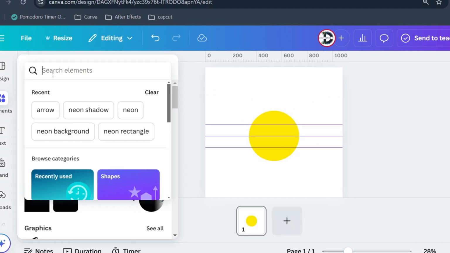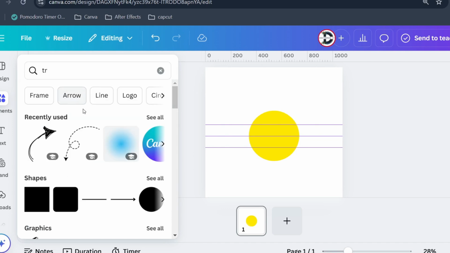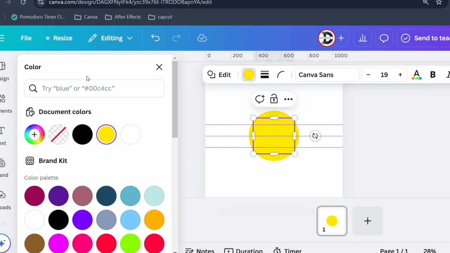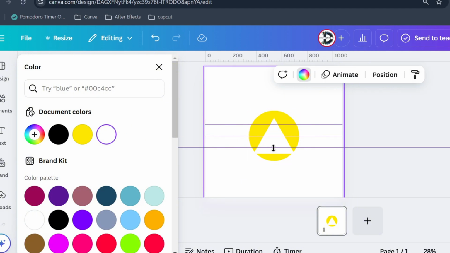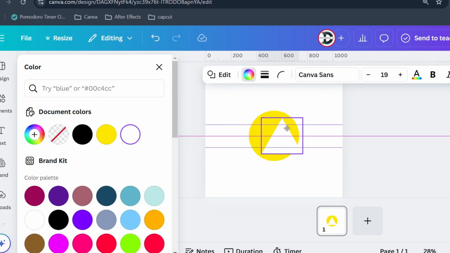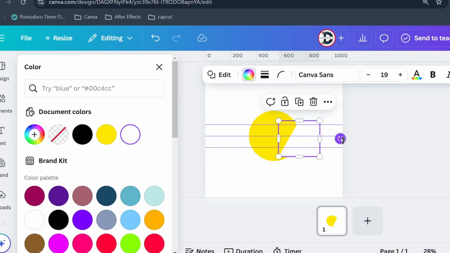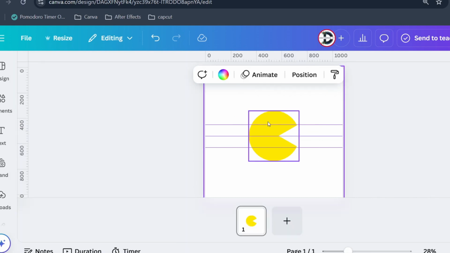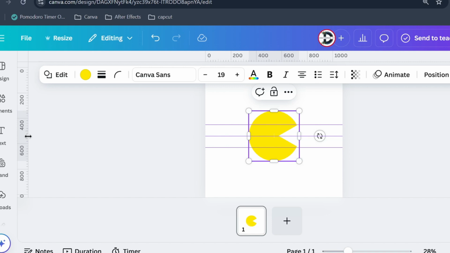Again, go to Elements and search for triangle. Change color to white. Bring it to the side and rotate it just so it looks like the open mouth of Pac-Man. To maintain accuracy, align it just inside the line we made. I will make sure my triangle is perfectly aligned. I will bring 1 line from left as shown. Okay guys, our character is shaped.